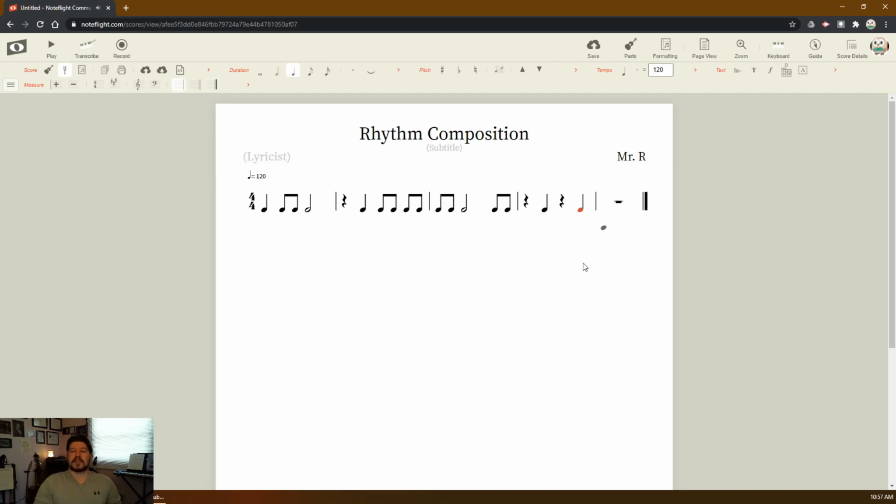Now what you're going to notice is it's automatically going to put another measure into your composition. So if we want to get rid of that, we're going to select that rest right there. And then we're going to go up here to where it says measure. And this one right here is going to say delete measures. So all you have to do is click delete measures, and boom, there it goes.